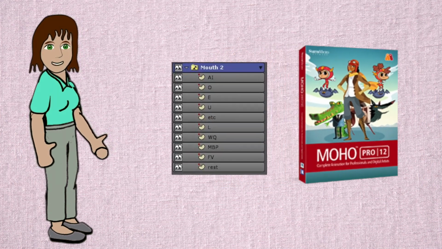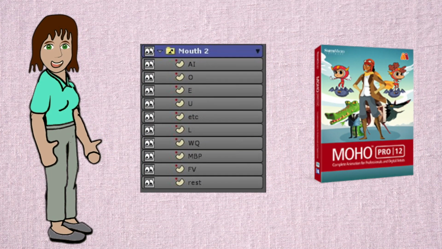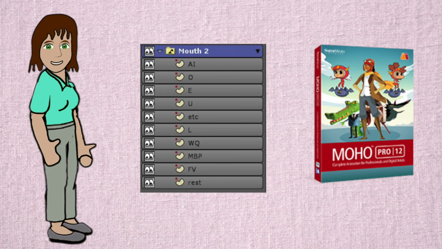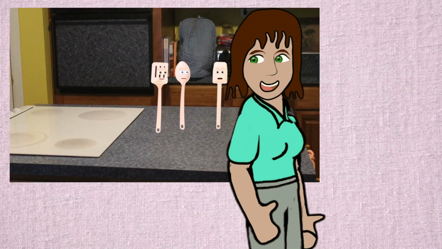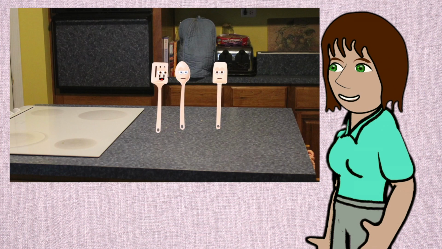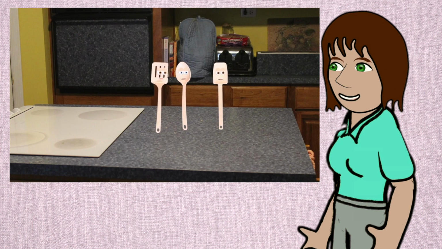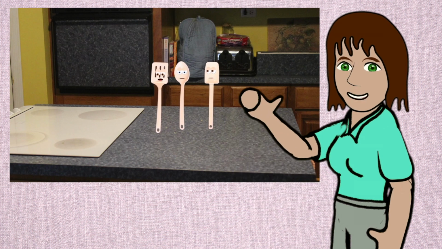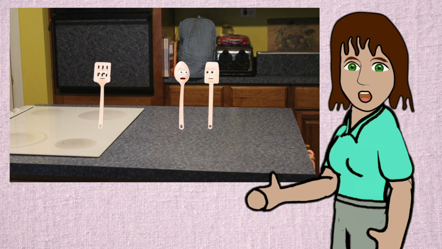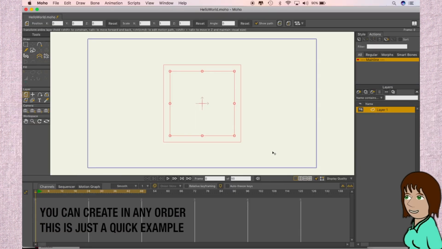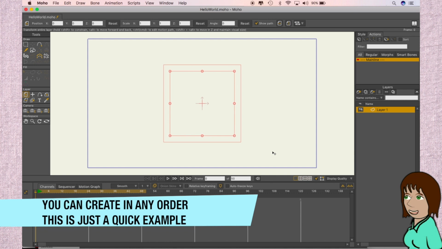My characters use the standard switch layers for mouths with the standard Moho mouth shapes. I'm recreating an older animation from a few years ago that was done in a different product. That was the introduction of my kitchen gang who helped me cook my recipes. I'm starting with a blank Moho project titled Hello World.